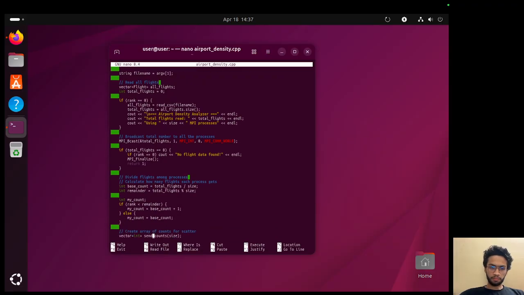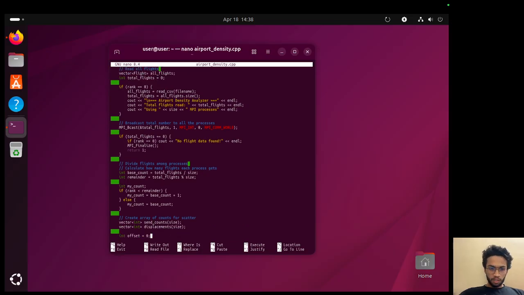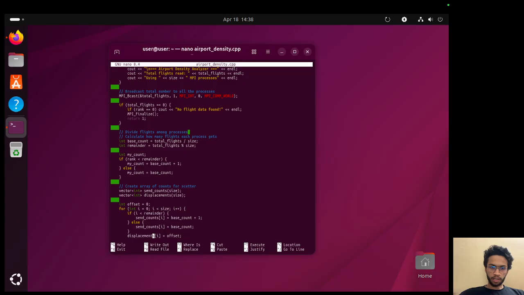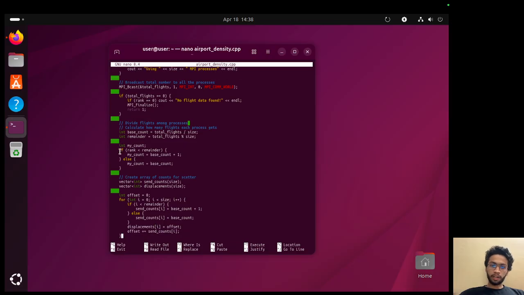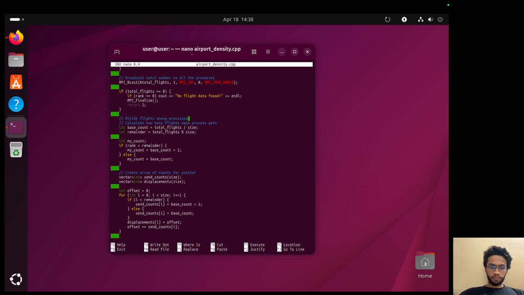The int base count is the total number of flights divided by size, and the int remainder is the total number of flights modulo size, which means it will divide the flights equally, and the extra flights are given to the first few processes. Coming to the rank and the remainder: if the rank is less than the remainder, then my count will be the base count plus 1, which means some processes will get one extra flight.